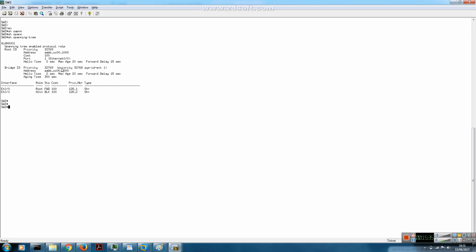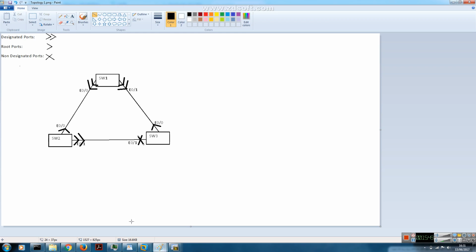So now just talk a bit about the timers. So hello time, the max age, and forward delay. So the hello time is the interval, i.e. 2 seconds, the default, in which the BPDUs are being sent by the root bridge designated ports. So what happens is that only the root bridge will be generating the BPDUs, bridge protocol data units, via its designated ports. So Ethernet 00 and 01 are both generating BPDUs every 2 seconds, which is the default.